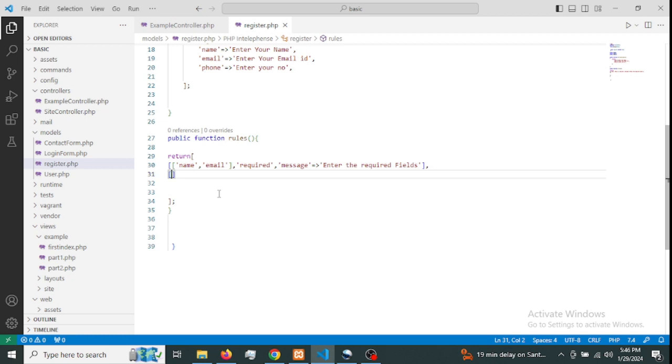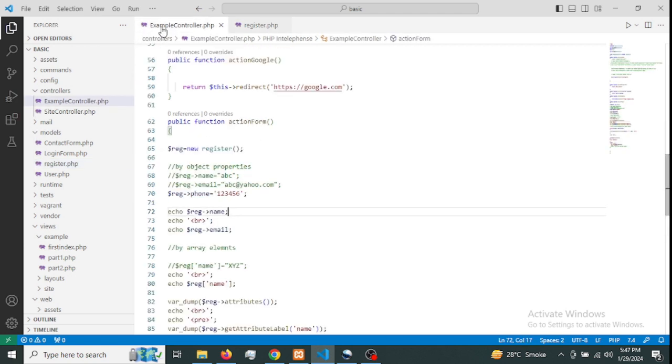Suppose we pass here a phone number, and suppose it should be an integer. We give the validator as integer, and if it is not, then it should print the message enter integer only. Okay, so we will go to the controller.